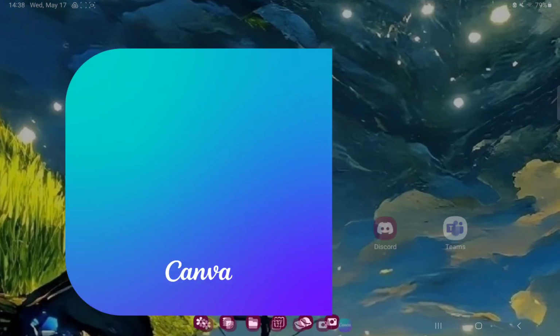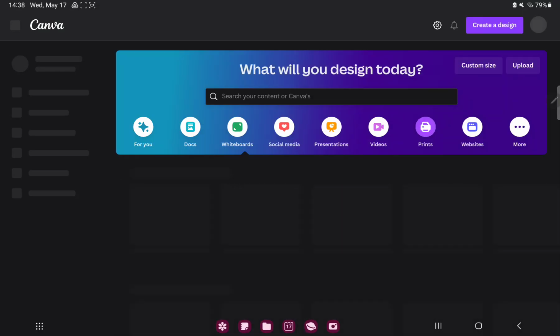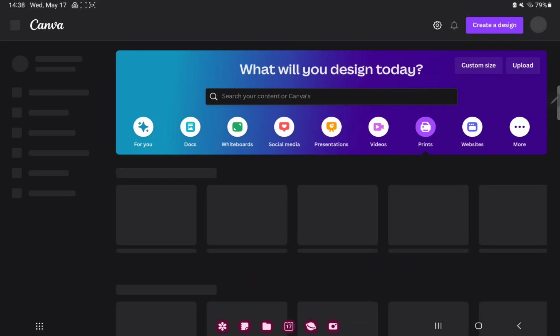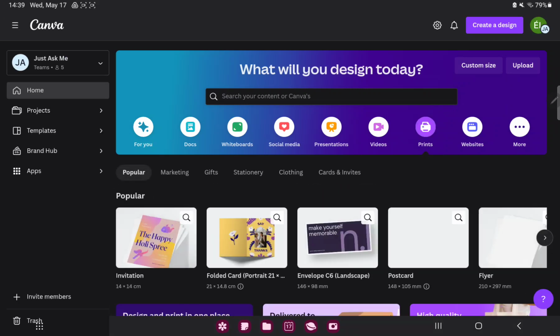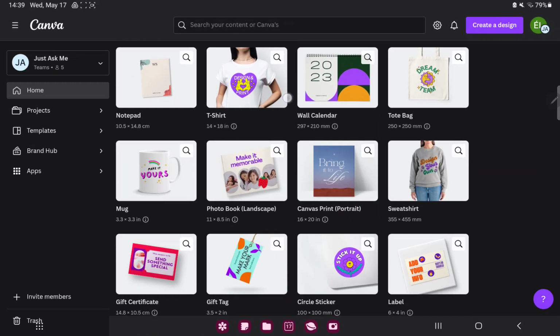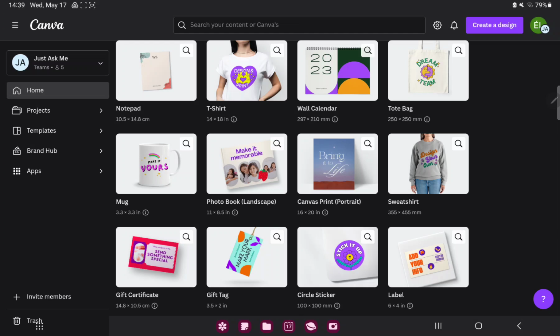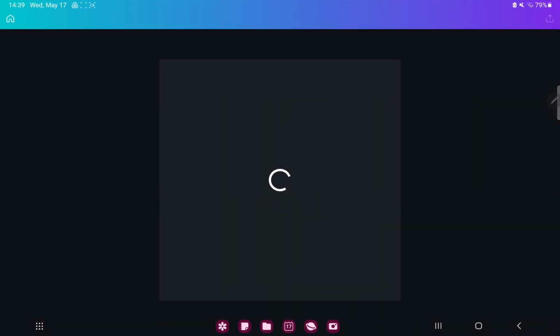First of all, open the application on your device. Go to the print section and click to the... In the print section, go to the gifts section next to the marketing, scroll down and click to the Canvas print portrait option next to the photo book option.